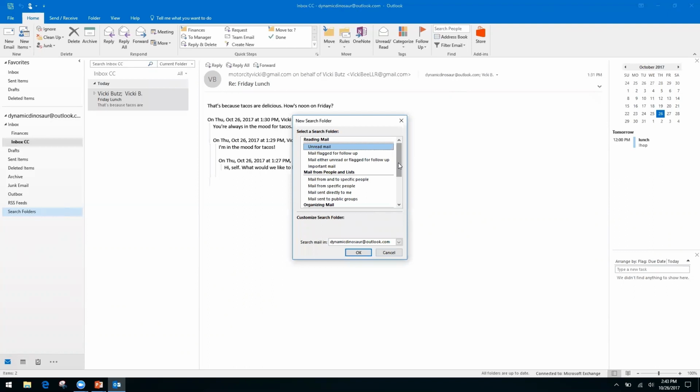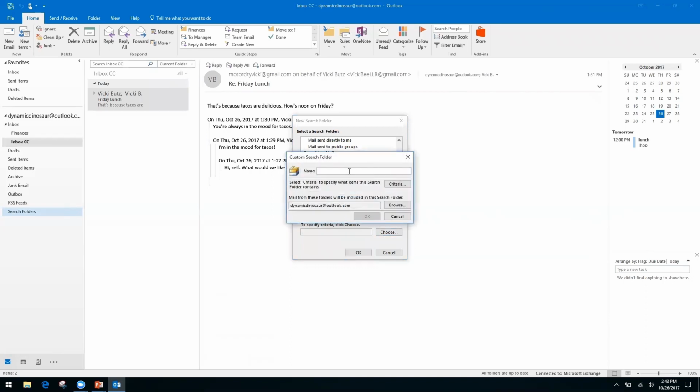Searching through the individual folders themselves would take a long time. So what you could do is set up a search folder for mail to and from specific people, sent directly to me, or messages that have specific custom search terms. So let's see, click on the search option here, and we'll call this one Invoices from Client A.